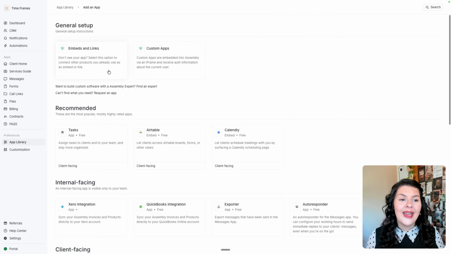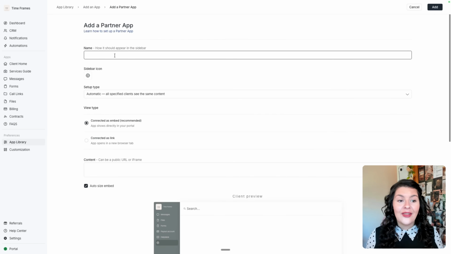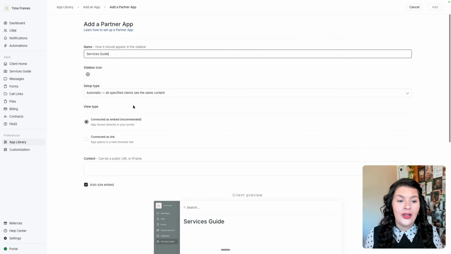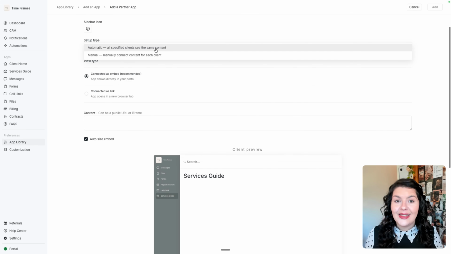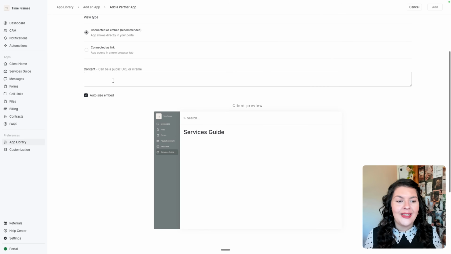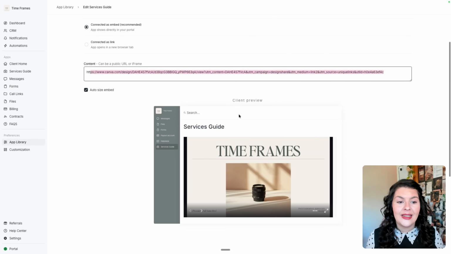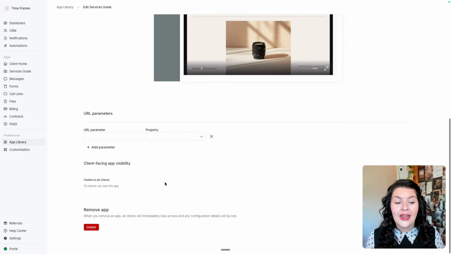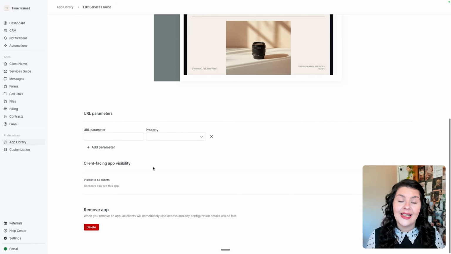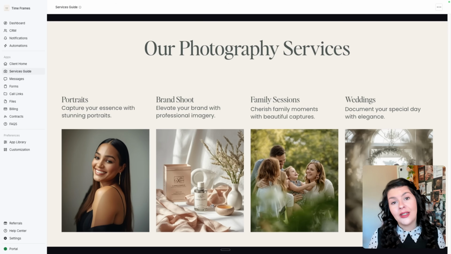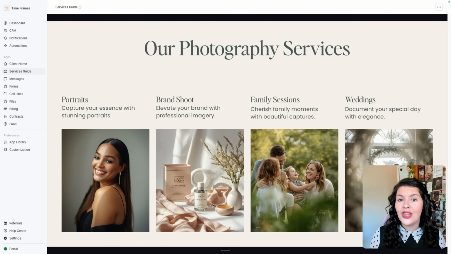But the way that you add it, or really any app, is to click on embeds and links, give it a name, give it an icon, choose if each client sees the same content. So I've set this to automatic, and then you just paste in the public URL or iframe. I've pasted in the design URL and I've set it visible to all clients. And this is just one way we can nurture our leads and encourage them to reach out with any questions they have.